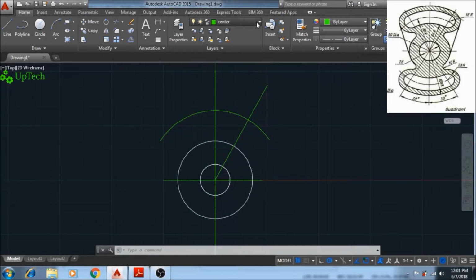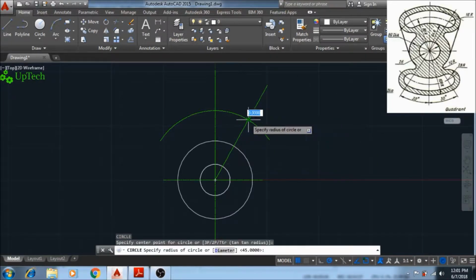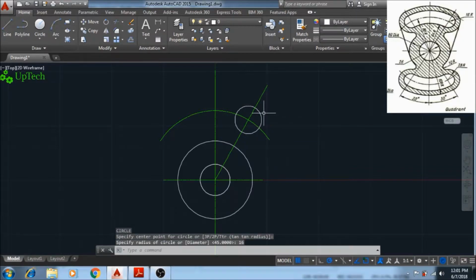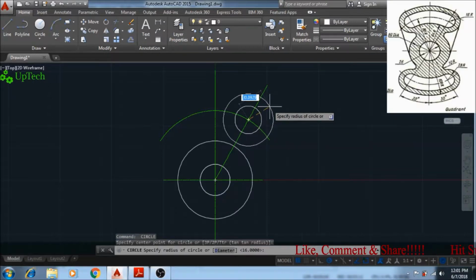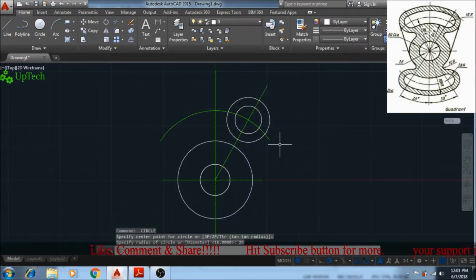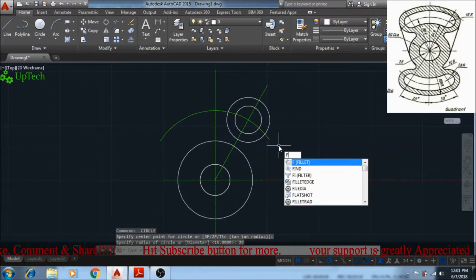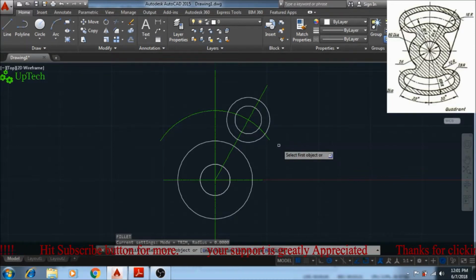Next, change layer tool from layer toolbar to default layer and take circle command C, enter, and specify center point of circle, radius is 16, enter. Next, again repeat previous command, that is circle command, press space button from keyboard, specify center point of circle, and radius is 26, enter.